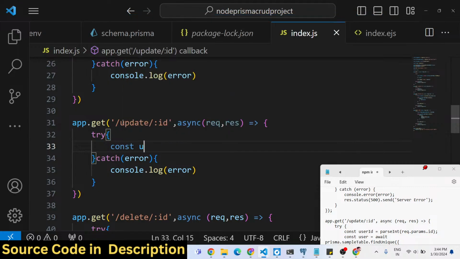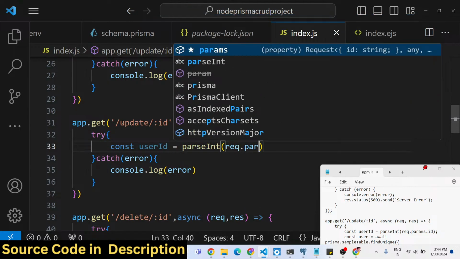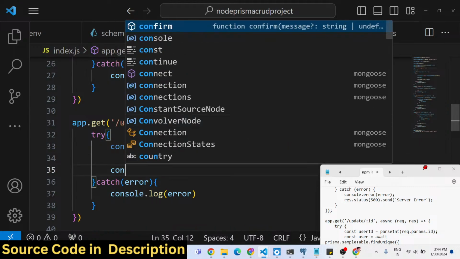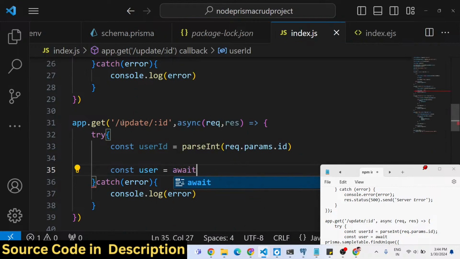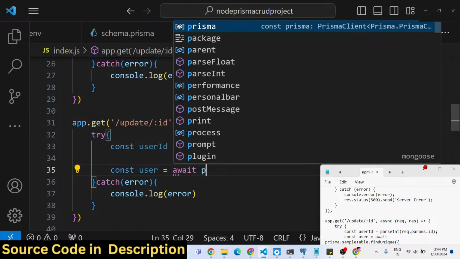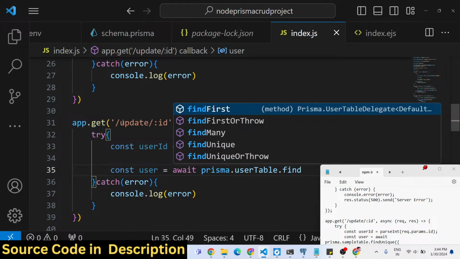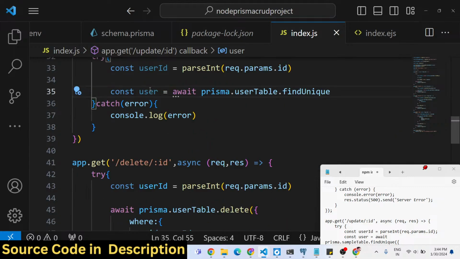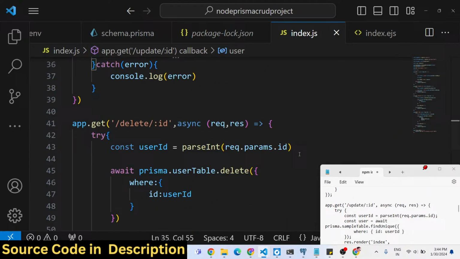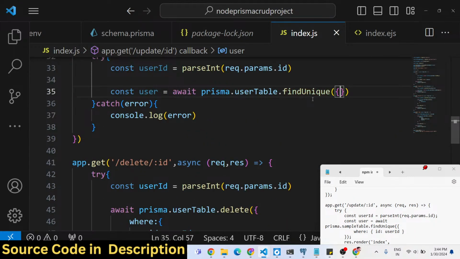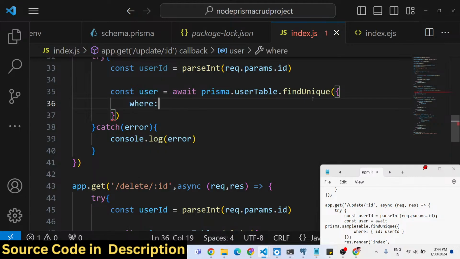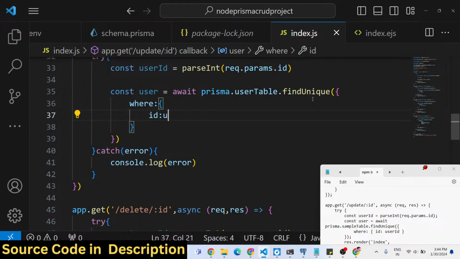And inside this, we will fetch the user ID by again converting this into an integer, request.params.id. And then we will find out the user which needs to be updated by using prisma.usertable.findUnique. We will use this method to actually find the record that is requested. And again here we will pass the where clause where ID is equal to the passed ID, user ID.